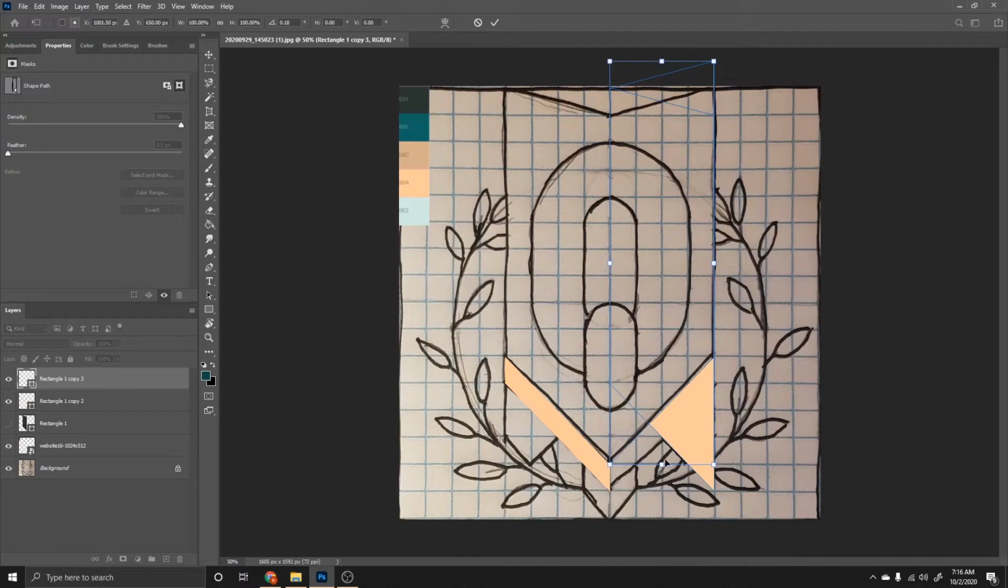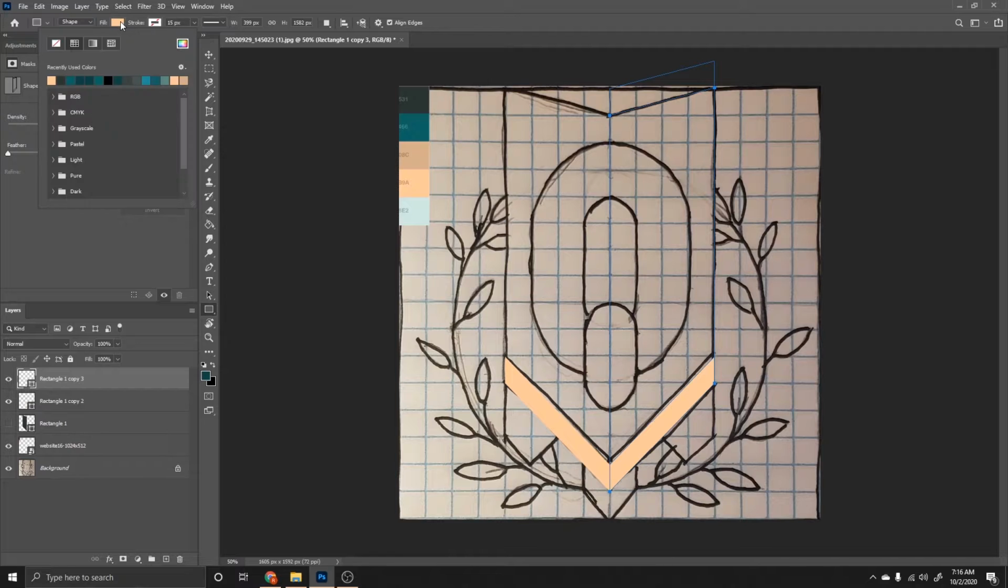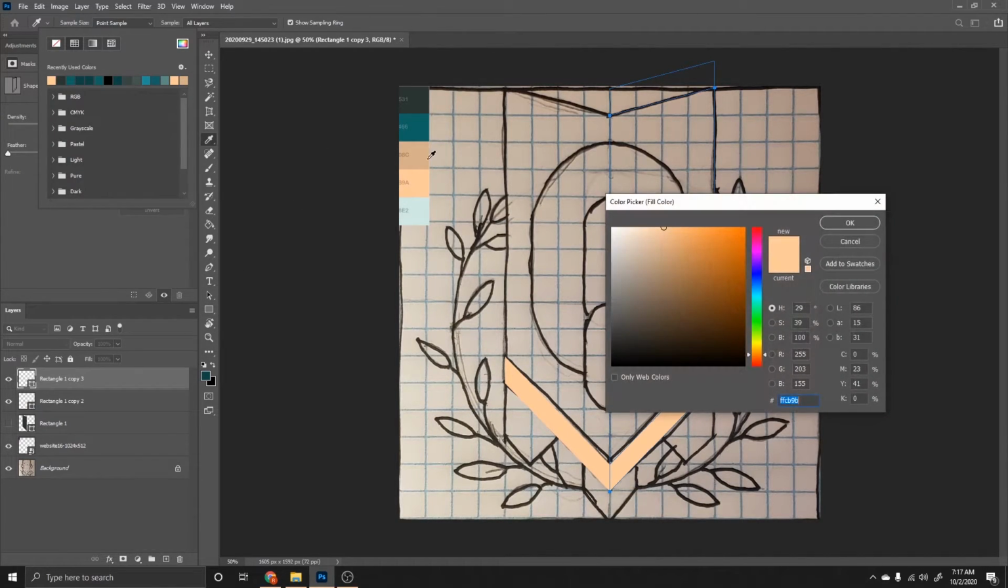Actually, it looks like we forgot to mirror the bottom one. So, just select the other one there, hit Control T, and negative. There we go. And then, of course, we can go through with our shape tool and just select that darker gold color.